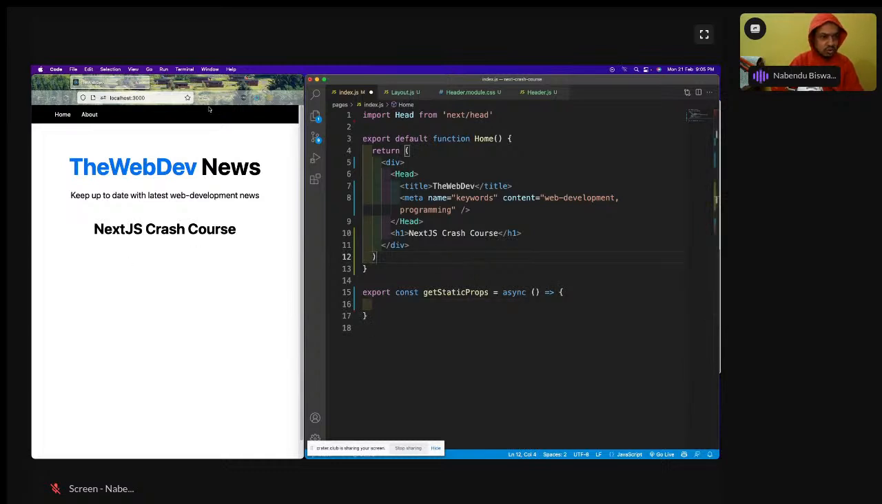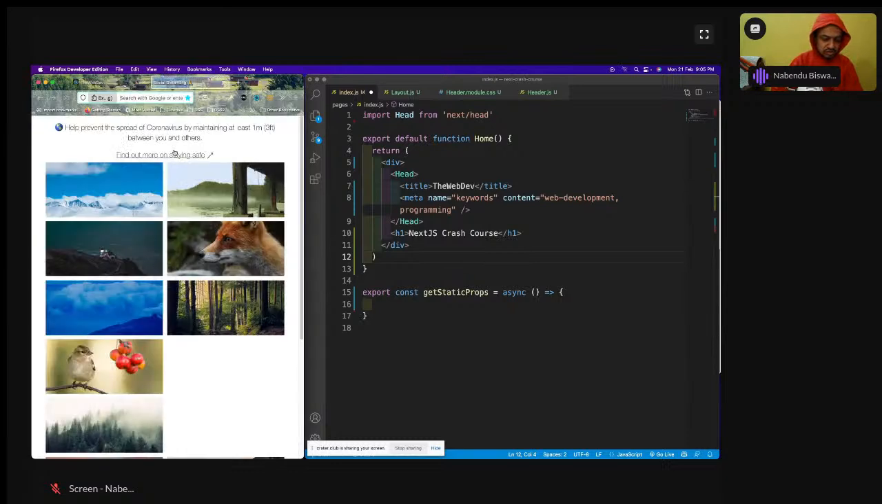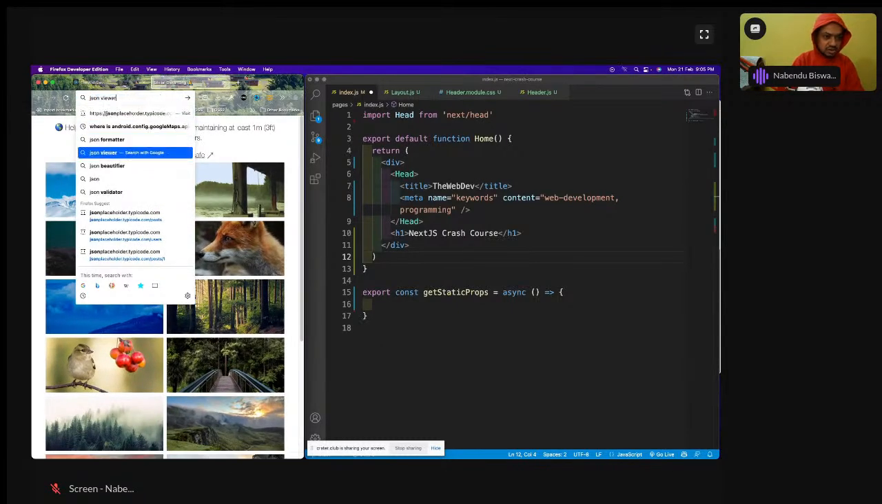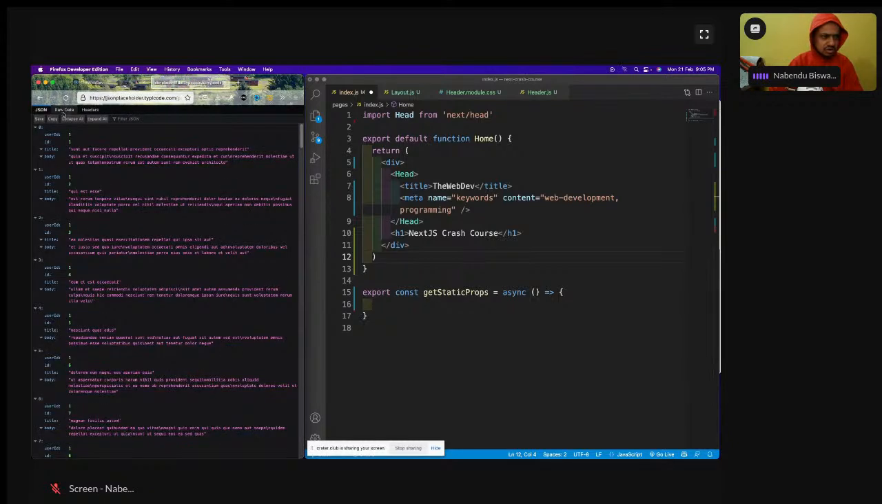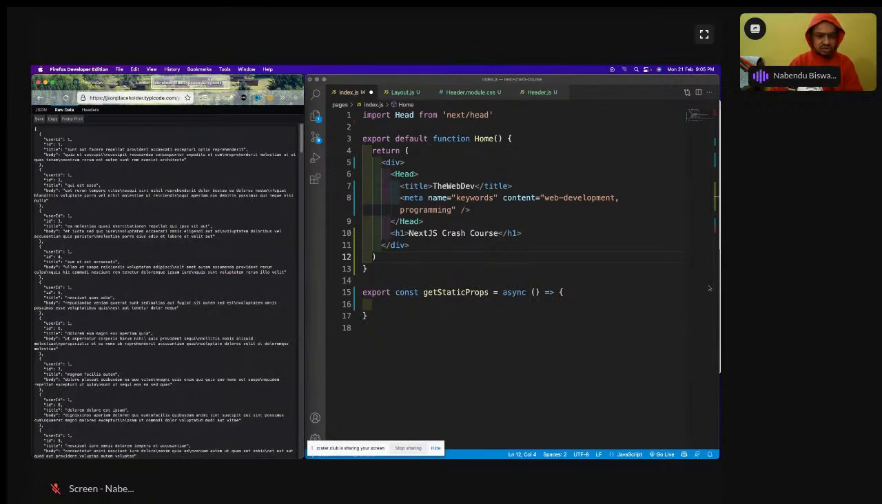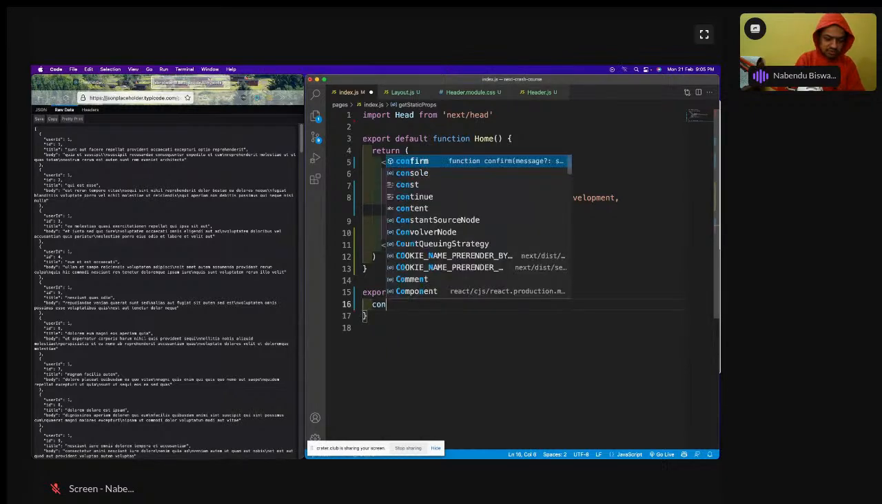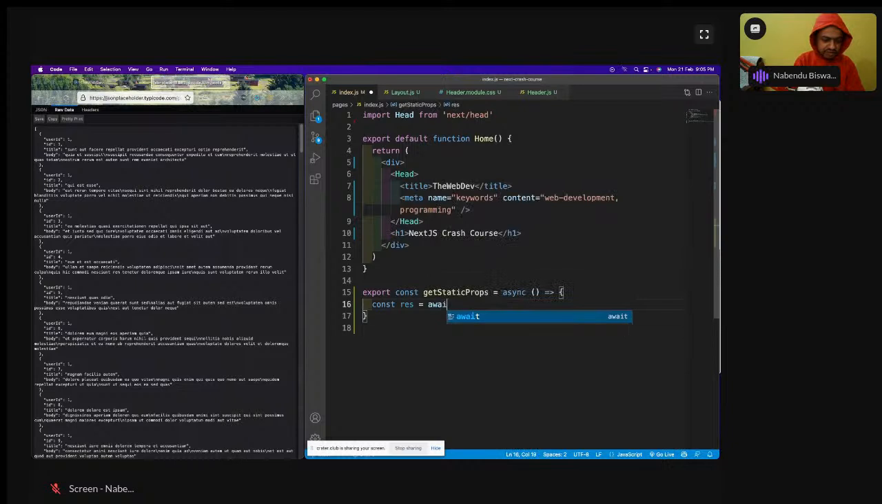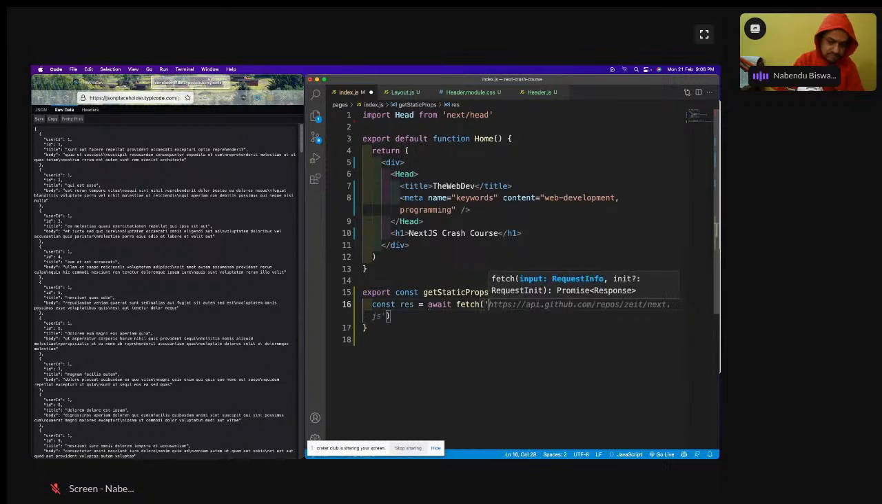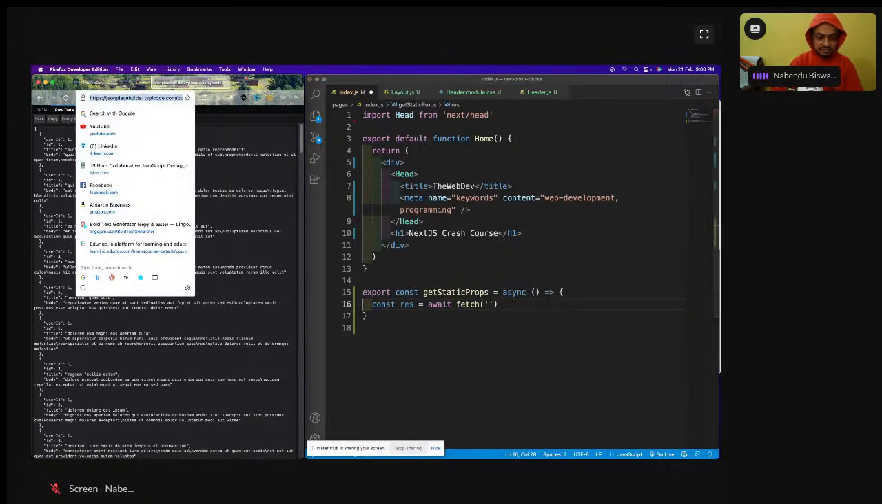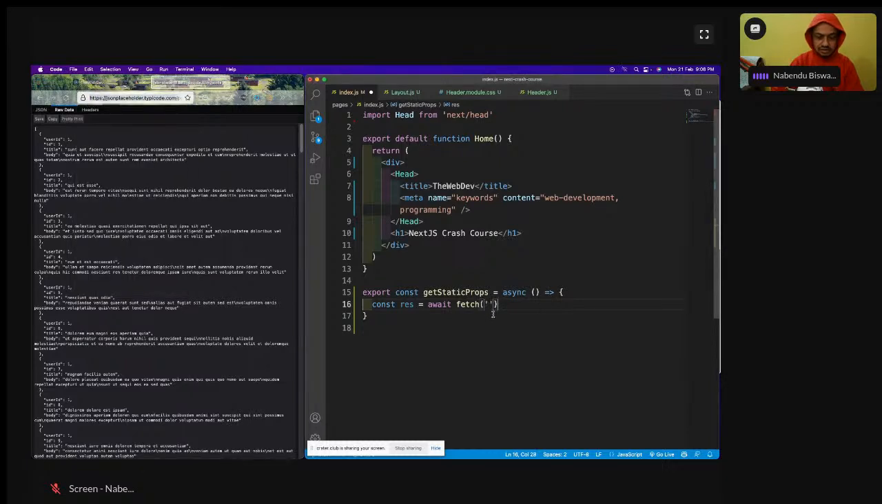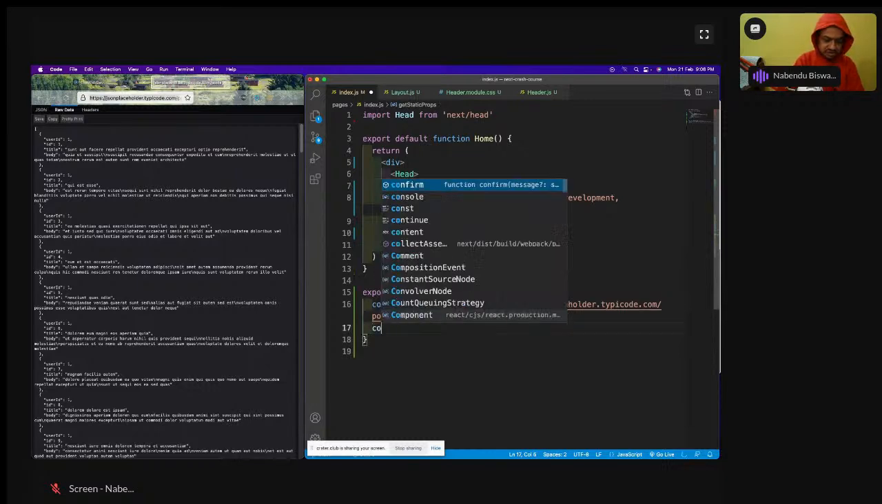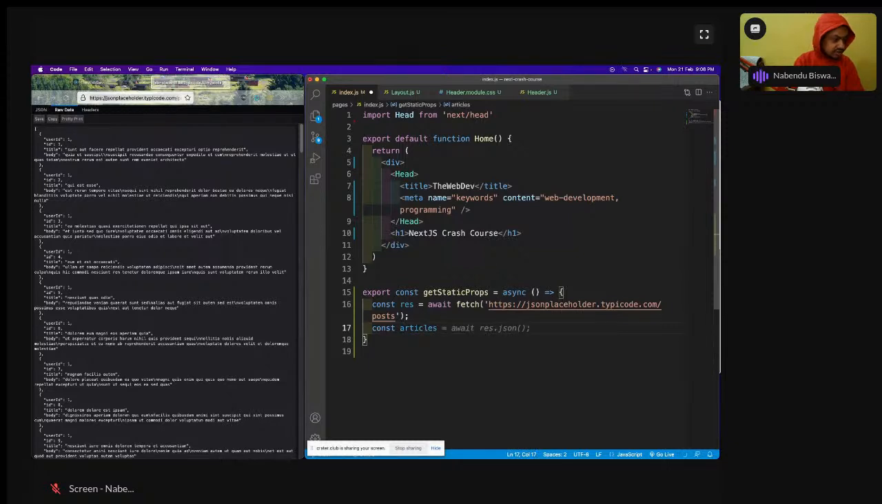Now again, we are going to go to the same fetch API which we always use, the JSONPlaceholder posts, everybody's favorite API endpoint. So here we are going to do const res equal to await, and I'm going to use fetch. And then, as always, there is another part: const articles equal to await res.json, as always.